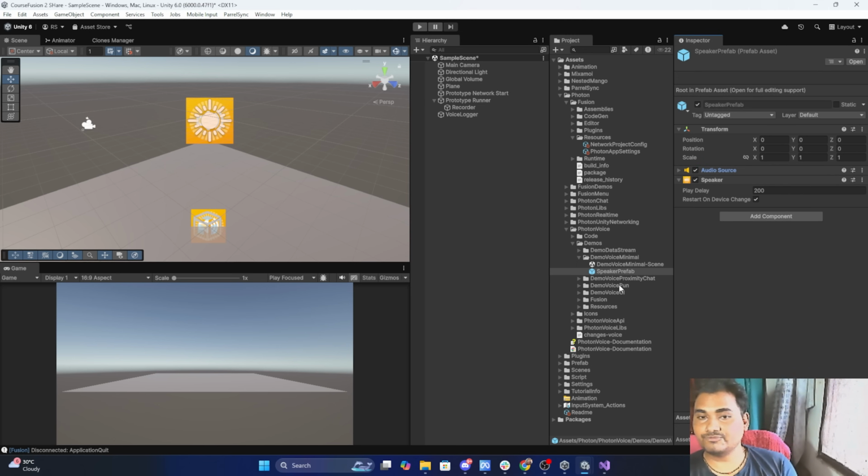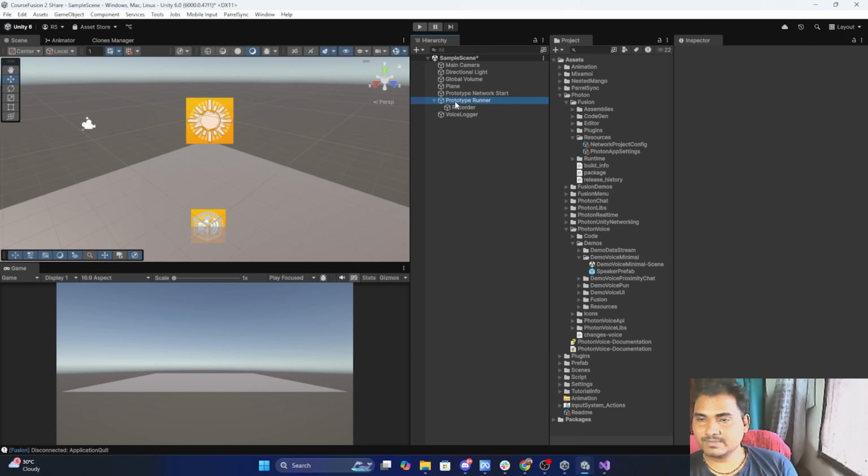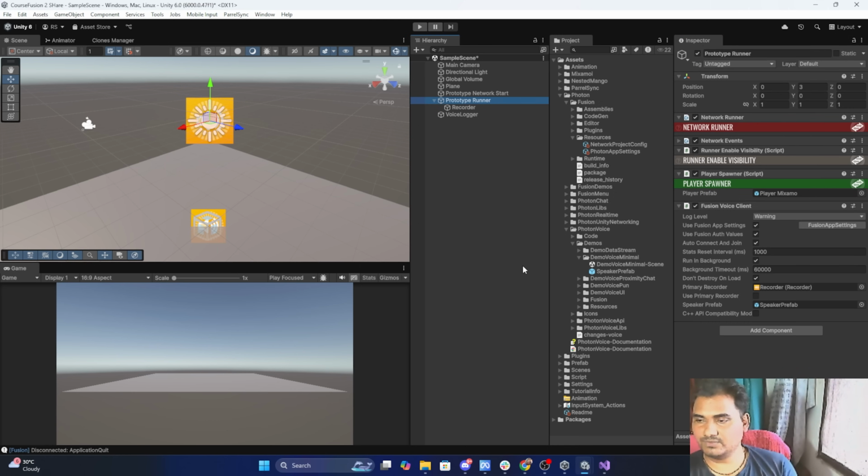Most of the time in VR, when I do this, I add this on my player head so that the sound just comes from there. So nothing to worry about. I think we have set up our voice chatting.